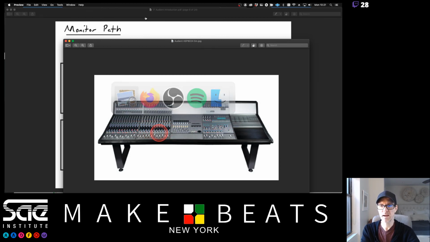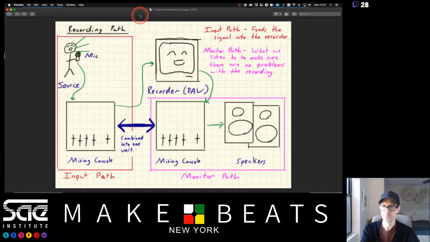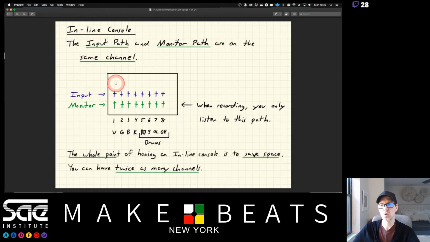And if we go back to this picture here, on the Audient, the short fader is our input path, our input fader here, and the long fader is our monitor path. And you can see this one's a little bit shorter than this one, although it's not too much. So the input path is our short fader and the monitor path is our long fader.